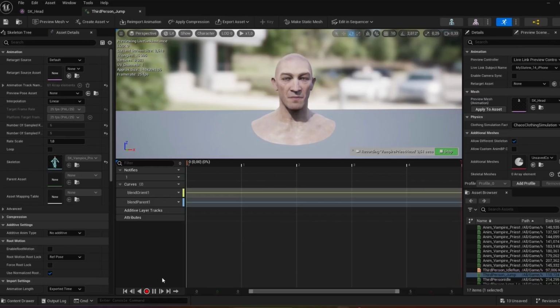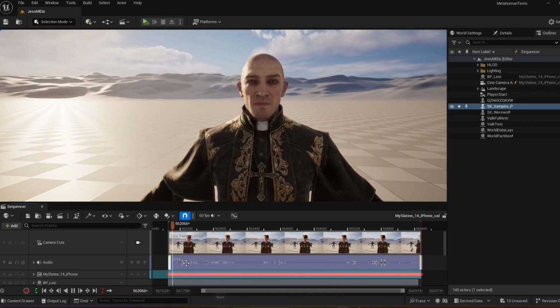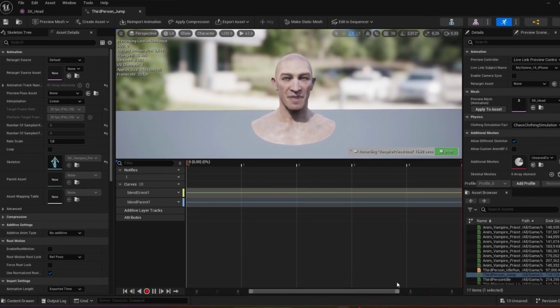I then go into my sequencer with the live link recording. So I use the old live link recording and I play it. You'll see nothing here, but where I'm recording my animation, you'll see the head move. I'll let that play out. Again, it's an old recording, so it's just to show you how it works. So yes, that looks good enough. Let me stop it there.